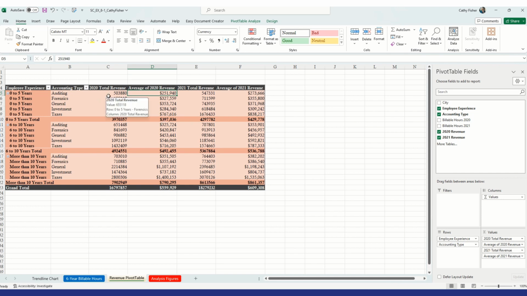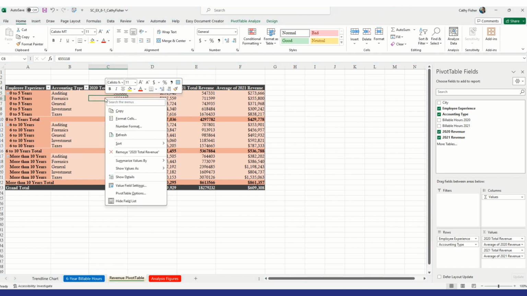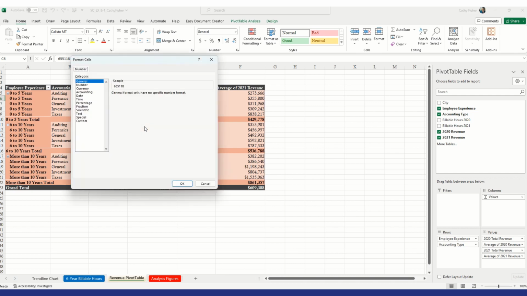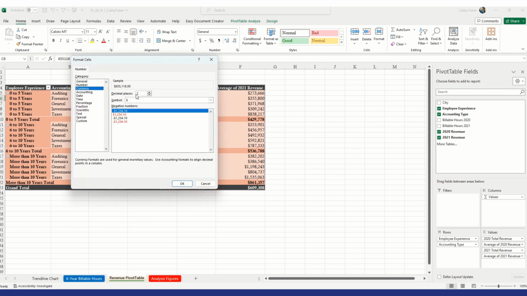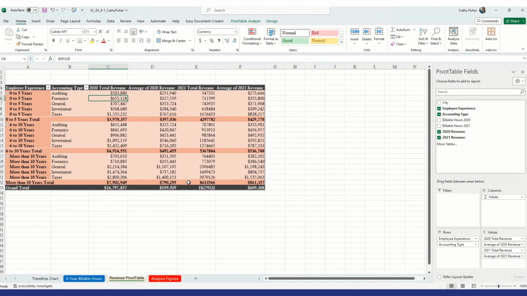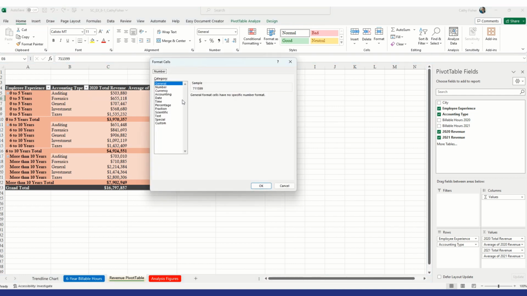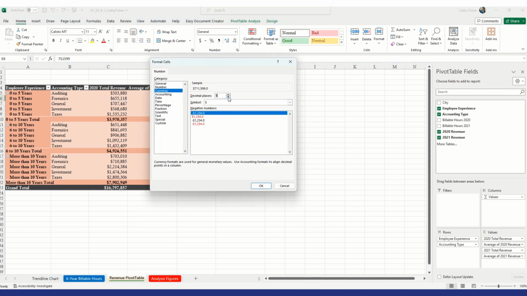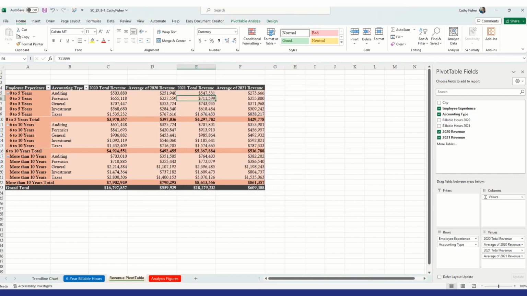I'm also going to format the number format, so I'll click anywhere in there, right mouse button click, and go to number formats. I'll make it a currency, and I was just seeing whether they wanted any decimals. 0 decimals, so just double checking. And I'll do the same for the 2021 total revenue, and say okay.